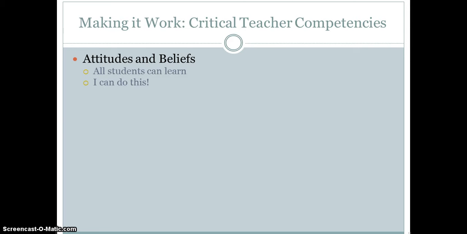And at the same time, you also need to believe not only can they do it, but that you can do it. Even if you're a new teacher, even if this is a problem that feels too big for you, you need to recognize, I can do this.